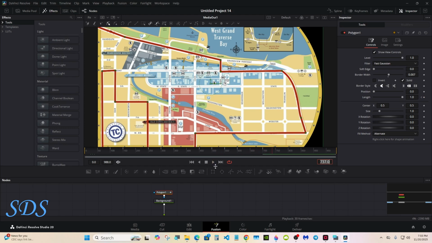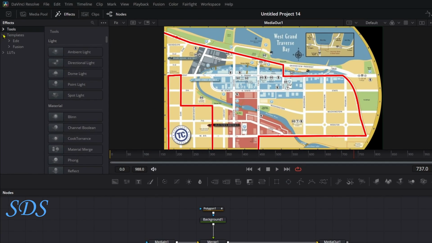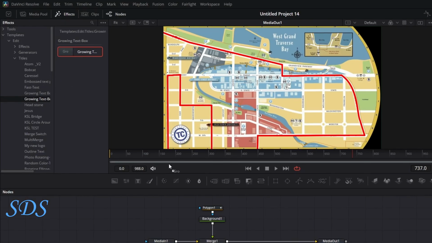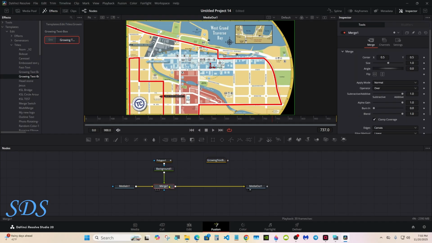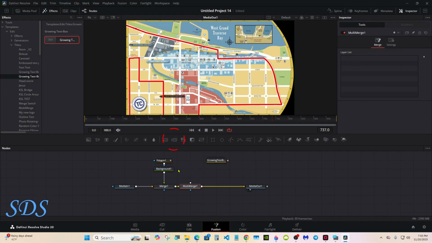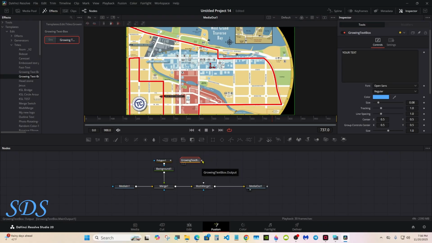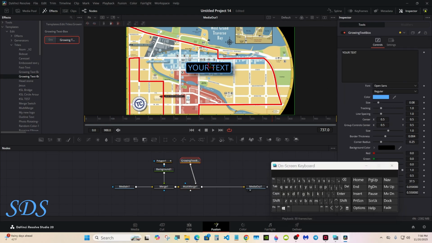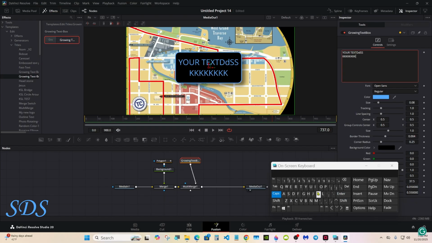Okay, now we'll put a couple street signs in. This is the preset I'm going to leave for you guys. It'll be in Titles, called Growing Text Box. Select the merge, then get a multi-merge. You can do it with individual ones if you want, but this makes it a little easier. Now this text box will grow to whatever length text you have, and it'll do multiple lines too.